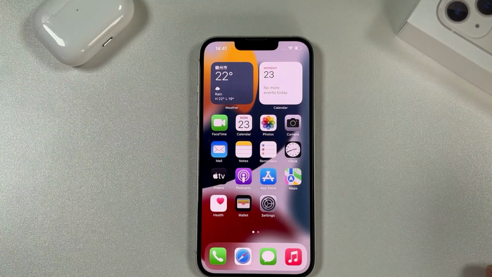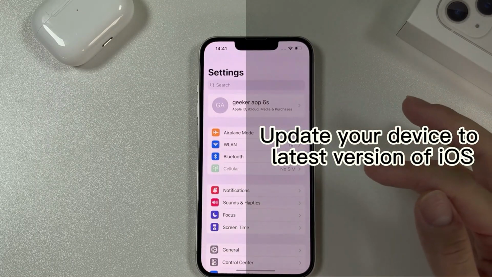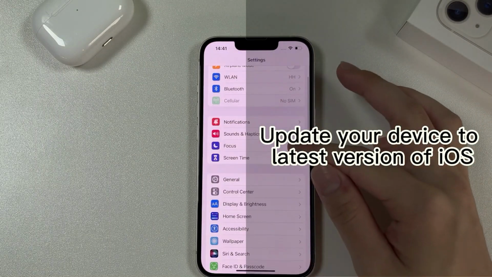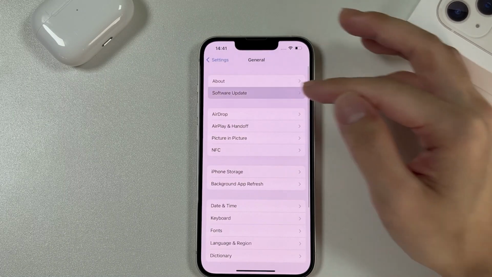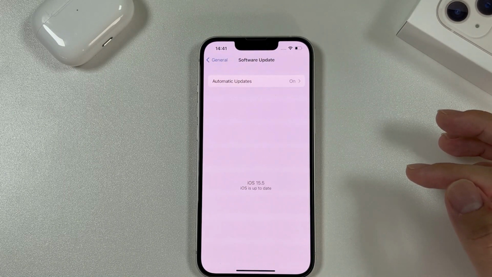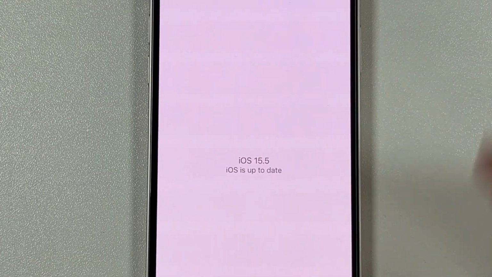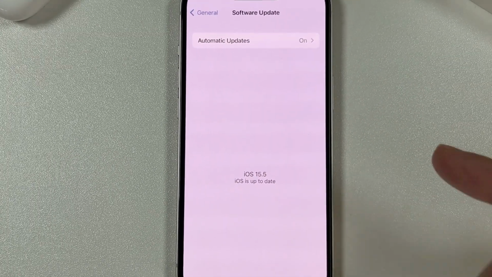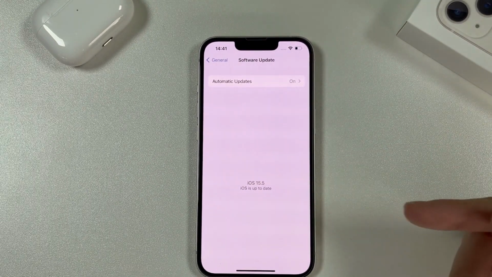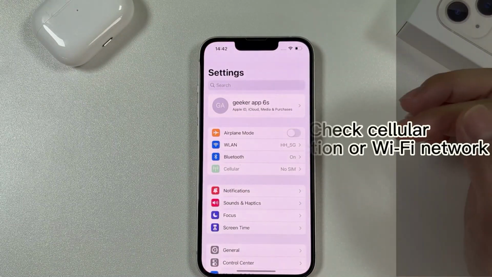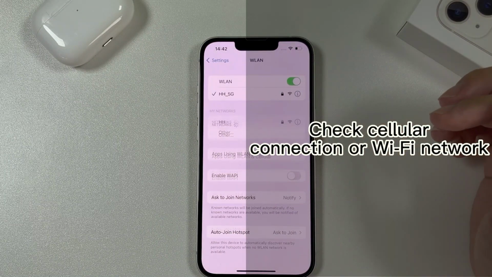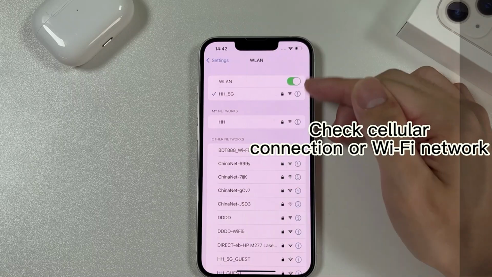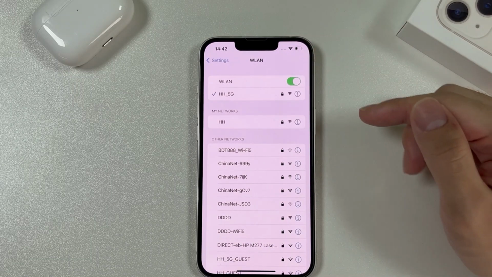The next technique is to update your device if it's not running the latest version of iOS. Go to Settings app, tap General and then tap Software Update. If there's a newer version available, tap Download and Install to get your phone updated and eliminate any glitches. In case FaceTime has connection alerts or dropped calls, you'll need to check if you have a stable and fast network connection to make the video call.